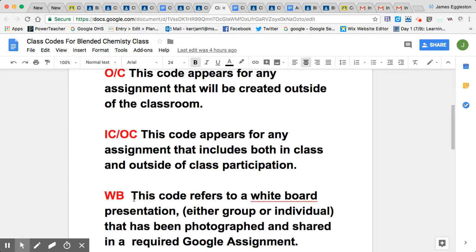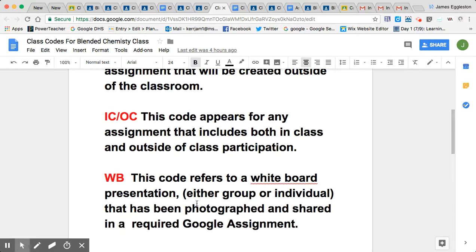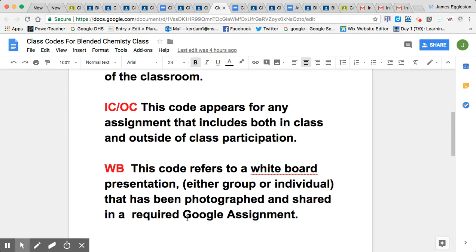And finally, WB. This refers to a whiteboard presentation that's either a group presentation or an individual presentation that has been photographed or videotaped and shared. It will be shared in a required Google assignment.